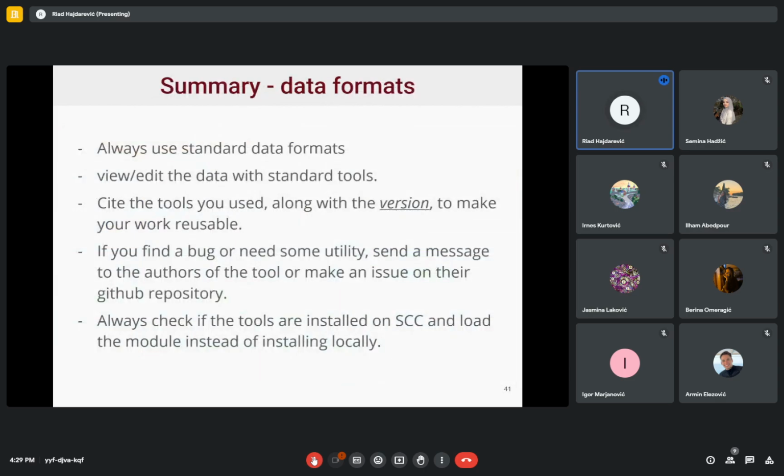Summary data formats: always use standard data formats. View edited data with standard tools. Cite the tools you use along with the version to make your work reusable. If you find a bug or need some utility, send a message to the authors of the tool or make an issue on their GitHub repository. Always check if the tools are installed on SCC and load the module instead of installing it locally.